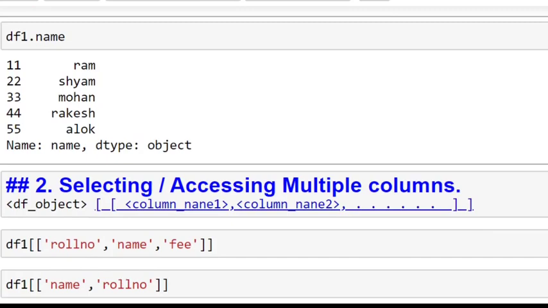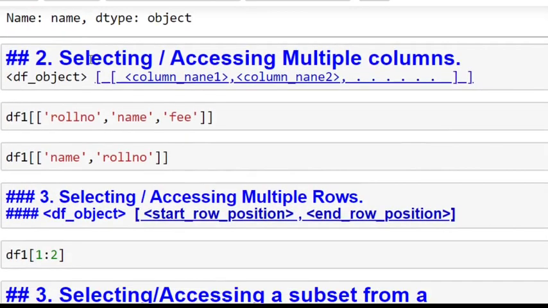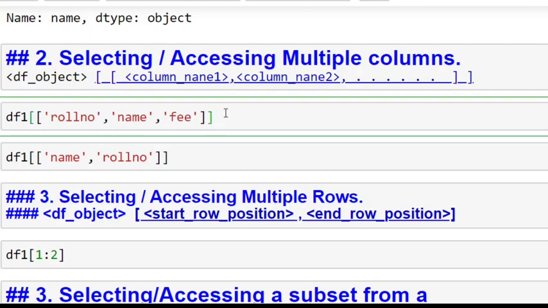Okay, now selecting and accessing multiple columns. Its syntax is the data frame object, and within square brackets you write column name 1, comma, column name 2, comma, and so on. Now the example: df1, then a square bracket and again a square bracket. There are two square brackets, then the first column name, comma, second column name, comma, third column name, and press Ctrl plus Enter.